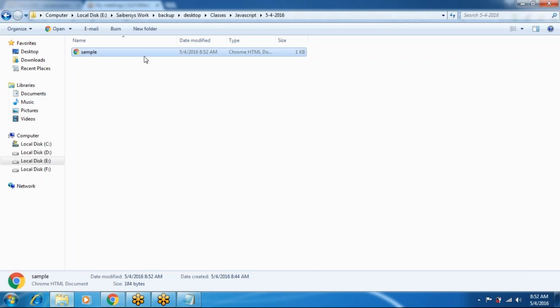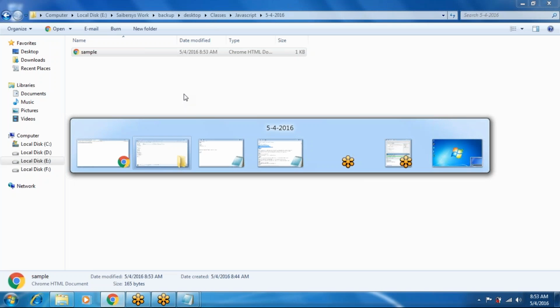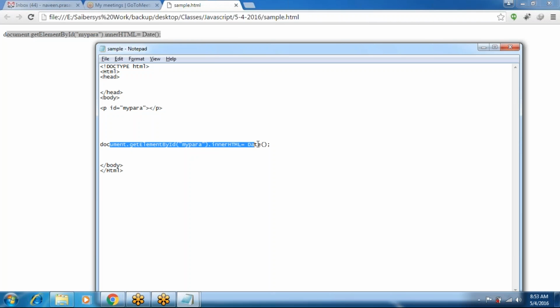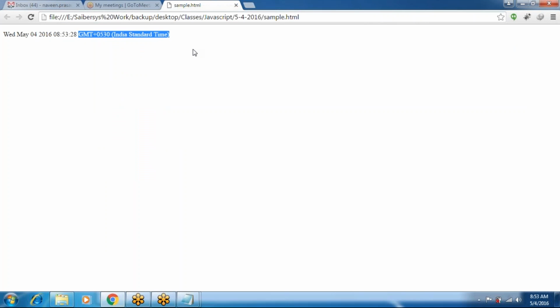So in our sample example, remove this script tag and run this. It will display the same sample text, treated as normal text. If you put a script tag, it will execute as JavaScript and return the output. This is the current date and time.